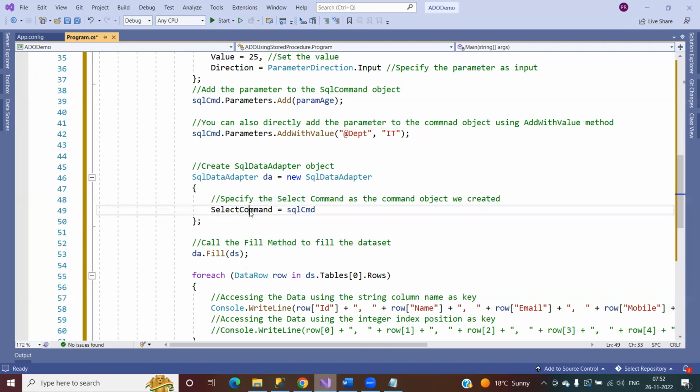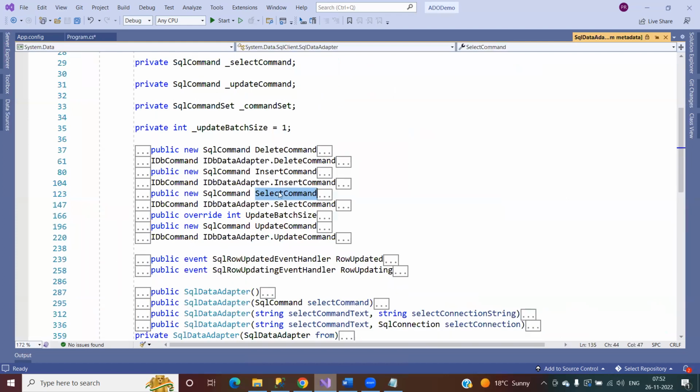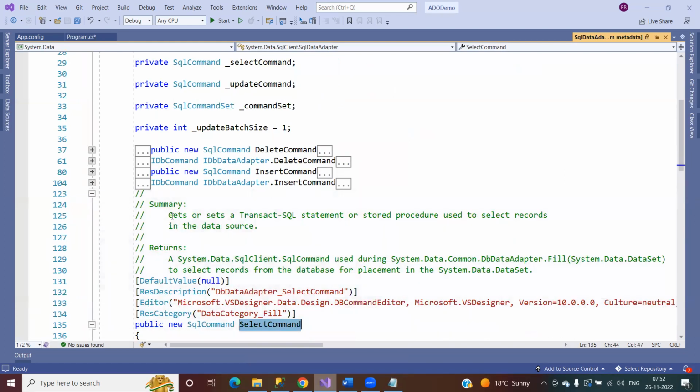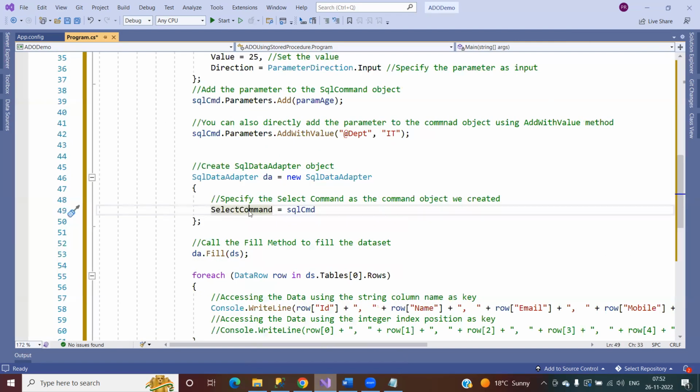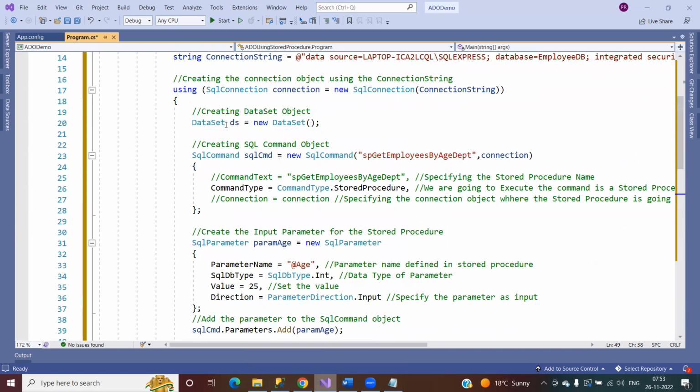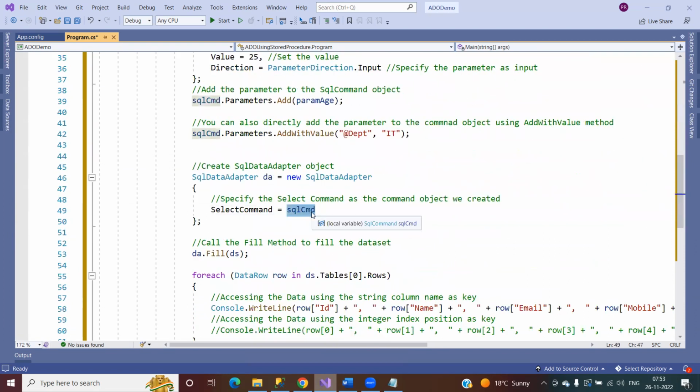Simply pass this to the select command, and if you go to the definition, what is it saying? It gets or sets a Transact-SQL statement or stored procedure used to select records in the data source. In this case, I'm not specifying any select command; rather, I'm specifying the SQL command. This is the command I have specified here.